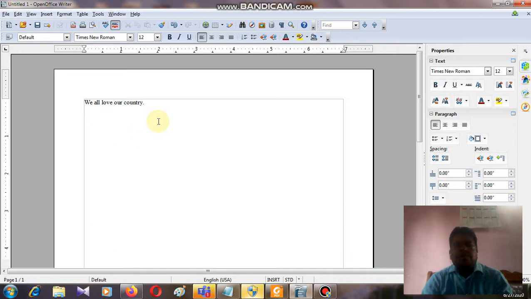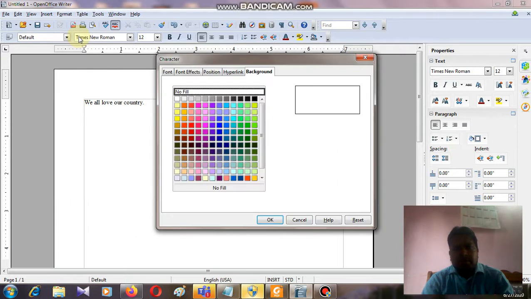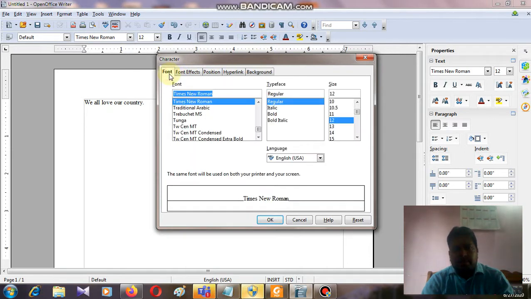So how you can do the formatting task like font color change, font size change. You have to click on the Format menu, go to the Character option. When you click on the Character option, the Character dialog box will appear. Look, it is visible on the screen. So click on the Font tab. By default it will be open.